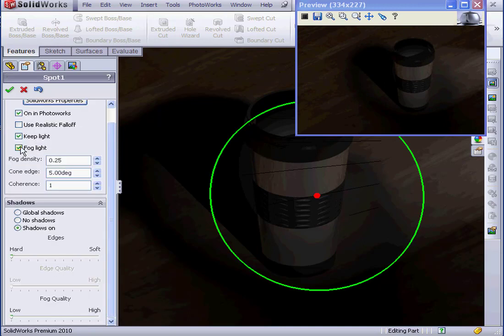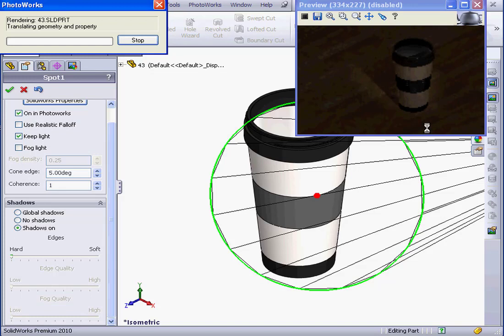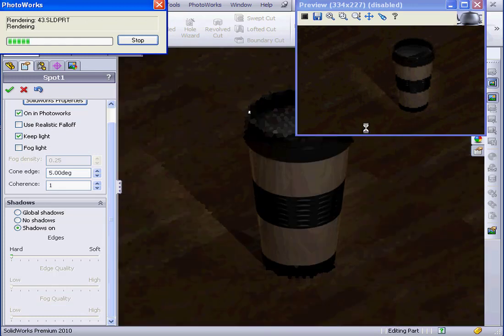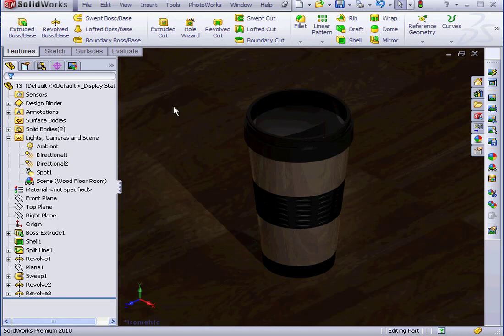Now let's uncheck Fog Light and render again. After we're finished, let's click OK. And this concludes our lesson about creating spotlights.